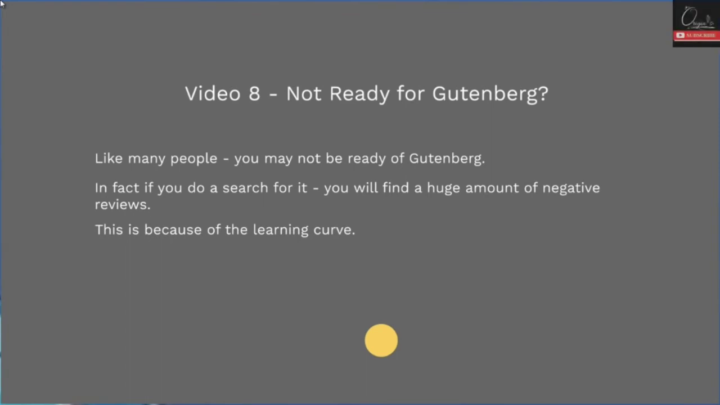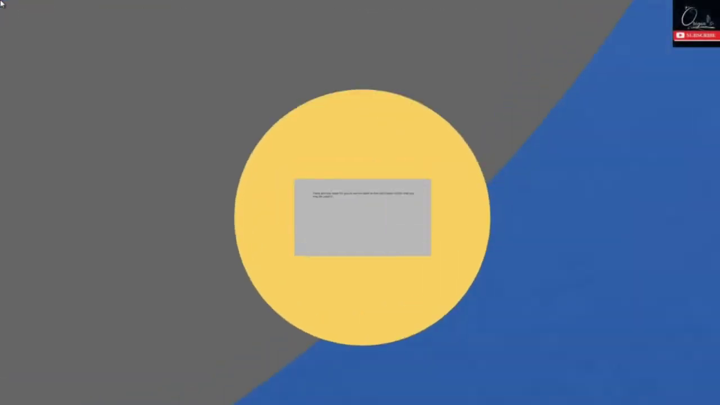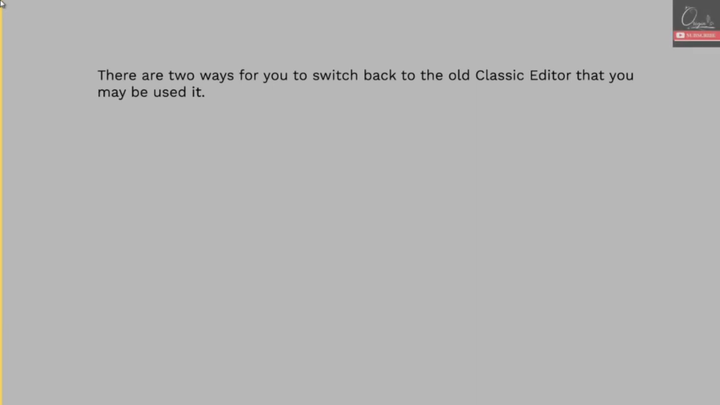But let's say, for example, you have a client who has a website and they just don't want to go over the learning curve and they're editing the site themselves and they're just frustrated and they're like, I want to go back to the classic editor. If that is the case, then I'm going to give you some options. There are two ways for you to switch back to the old classic editor that you may be used to.